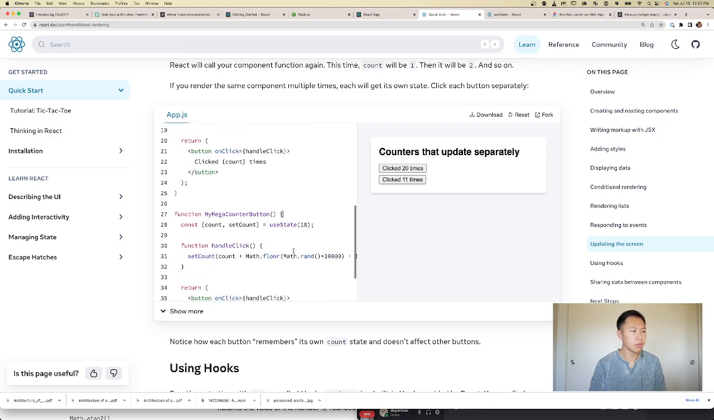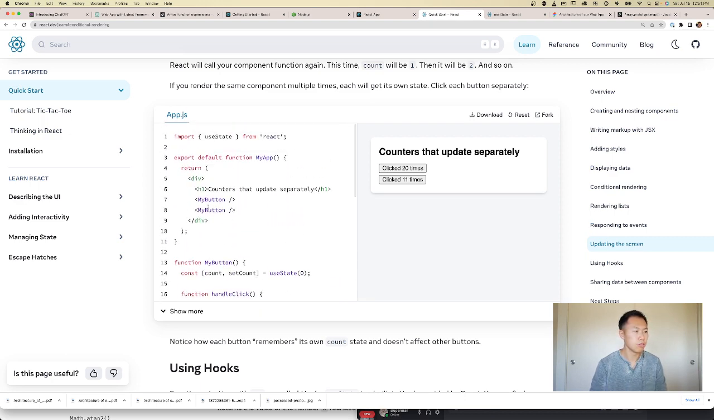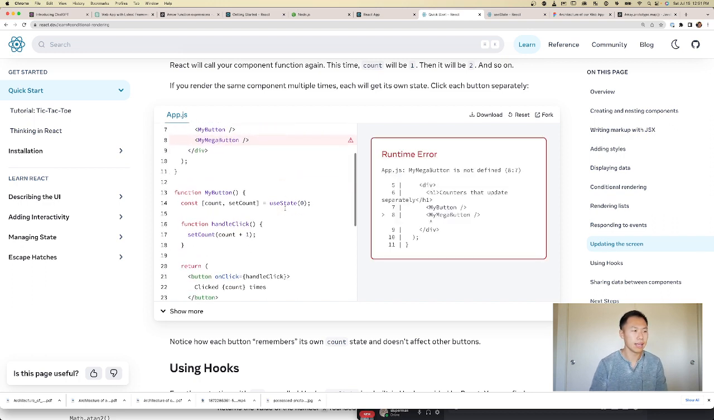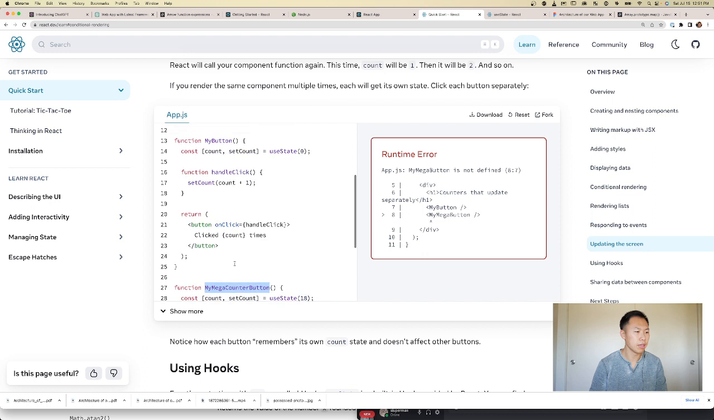Okay, and so how do we use this? We can go to my button and just change this to my mega button. And it's not happy because I named it my mega counter button.